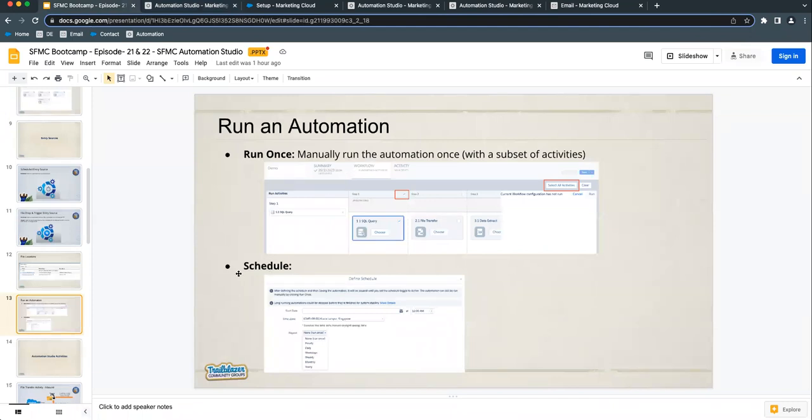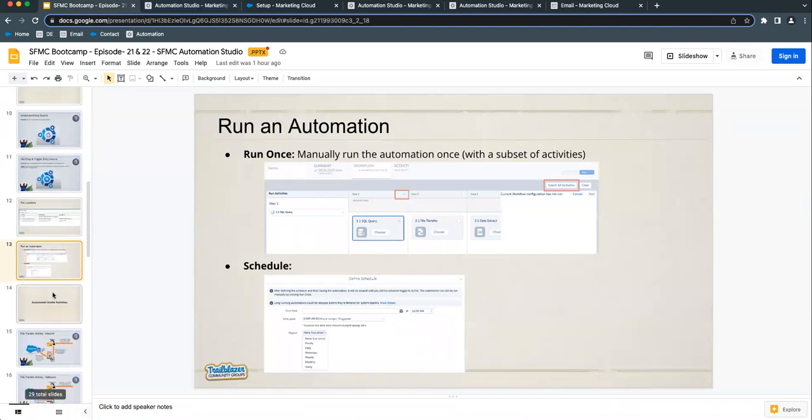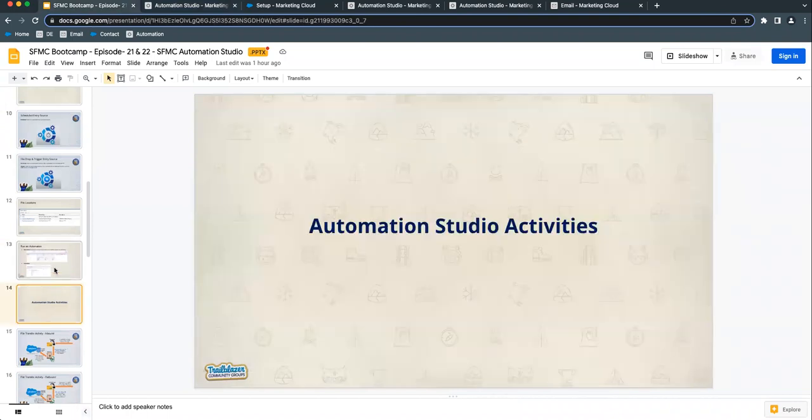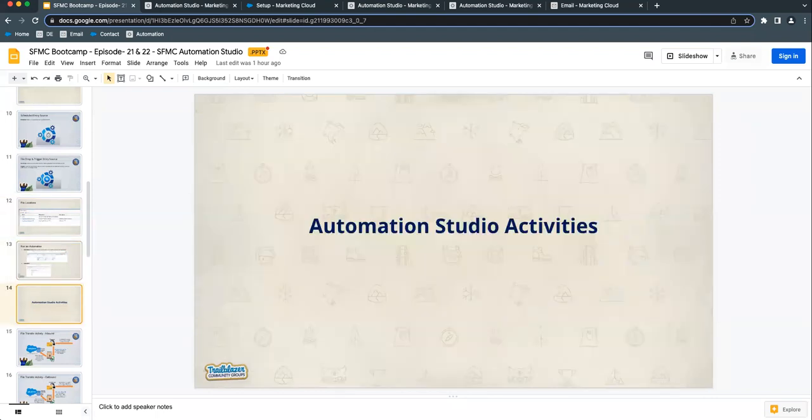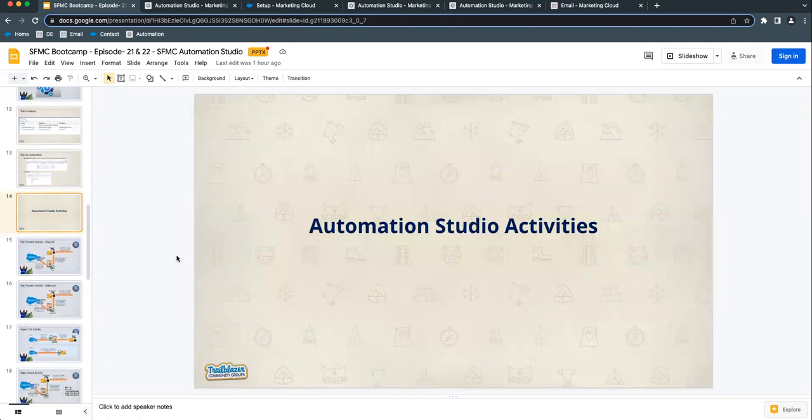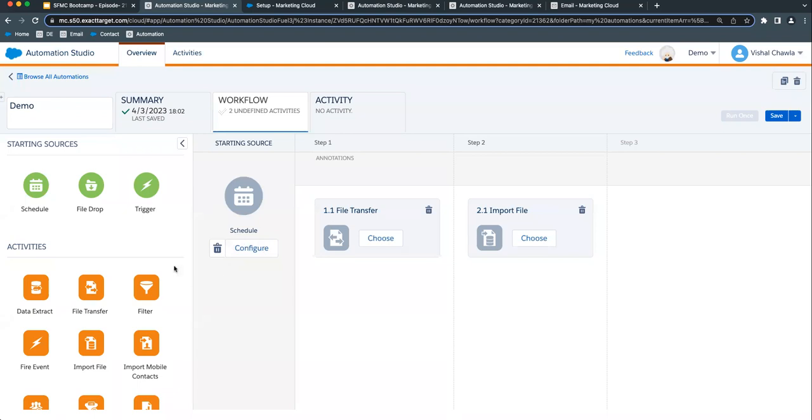And the second option is schedule. Right. So that is it about the starting entry sources as well as the file location. Now we are starting with the section which is automation studio activities. Right. So yeah, before that, let's also see the file drop starting source.